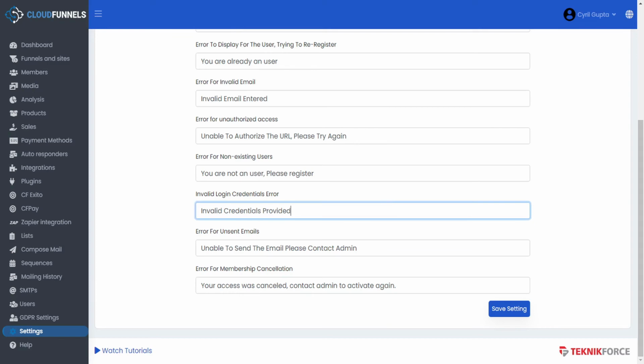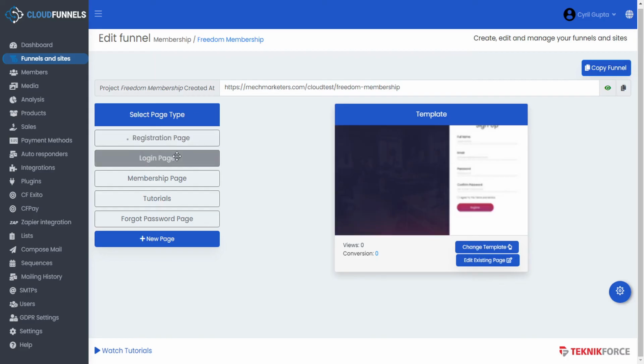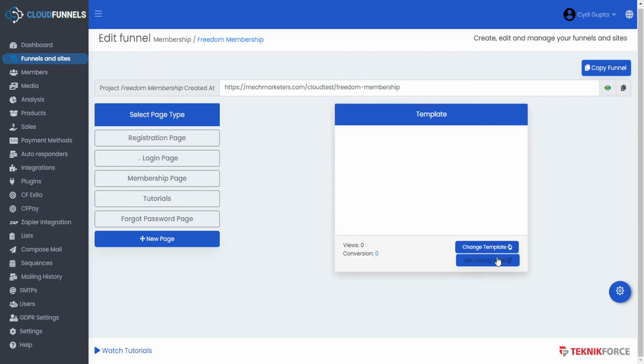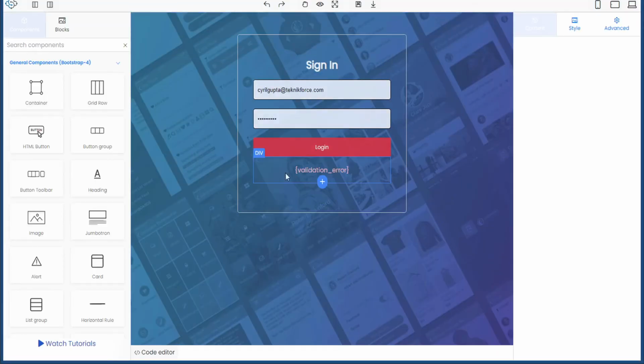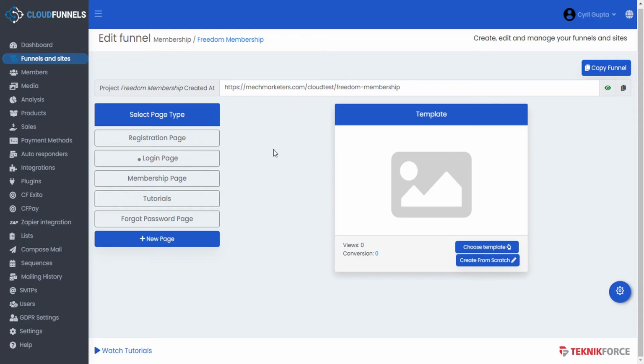So let's go back to CloudFunnels here, and let's take a look at the login page. And we'll edit this existing page and take a look at it. Here, we see the validation error again, and this would be for the login page. Let's take a look at the membership page. And we'll edit this existing page.